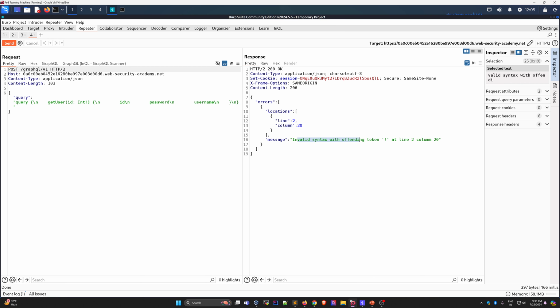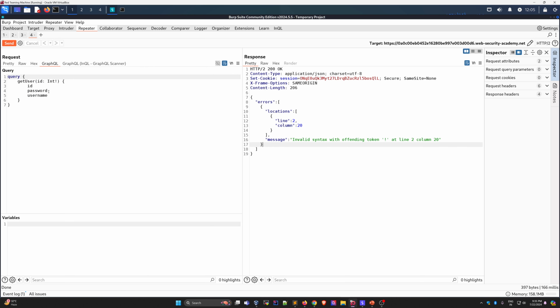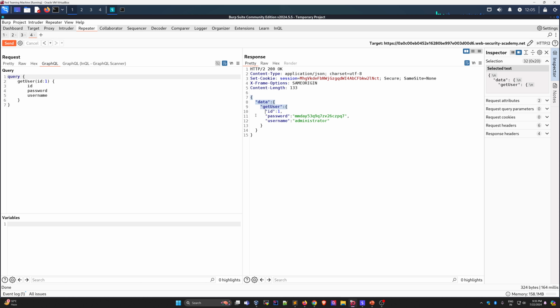Every time when you see the error, do not think like, okay, you are not doing okay. Just go to the GraphQL and try to understand what is the error. See, invalid syntax with offering token. So exclamation mark means they're saying something is wrong there. So just go there and understand ID, and what is the value of ID? Integer. So I need to remove it. Just give the ID value. So let's send this and see, there is a bug.